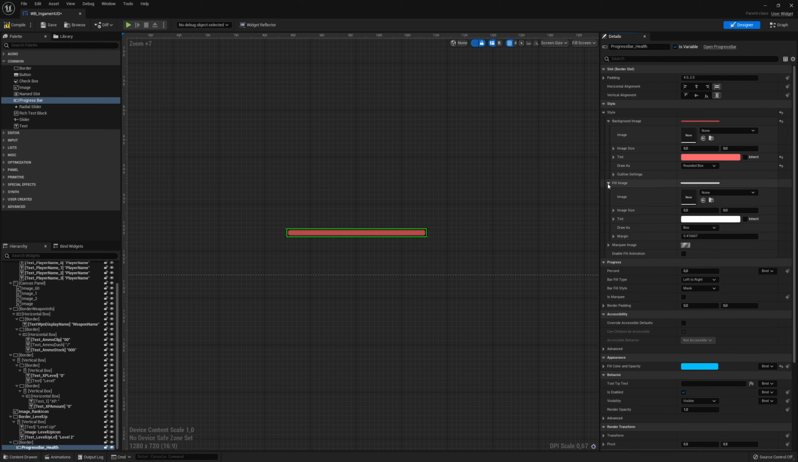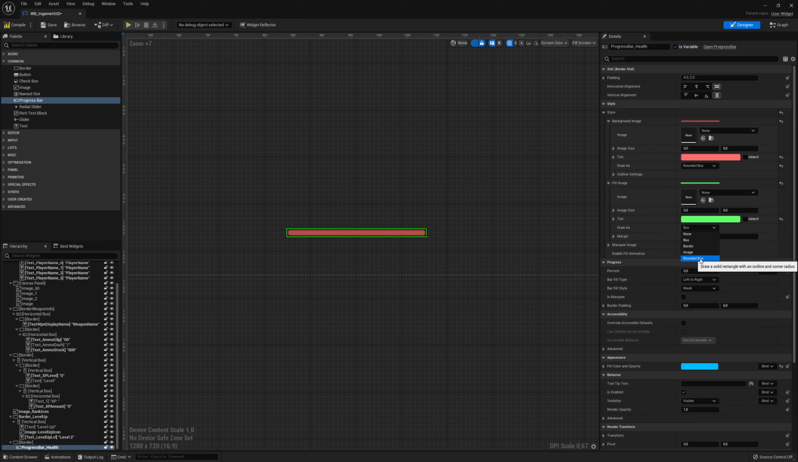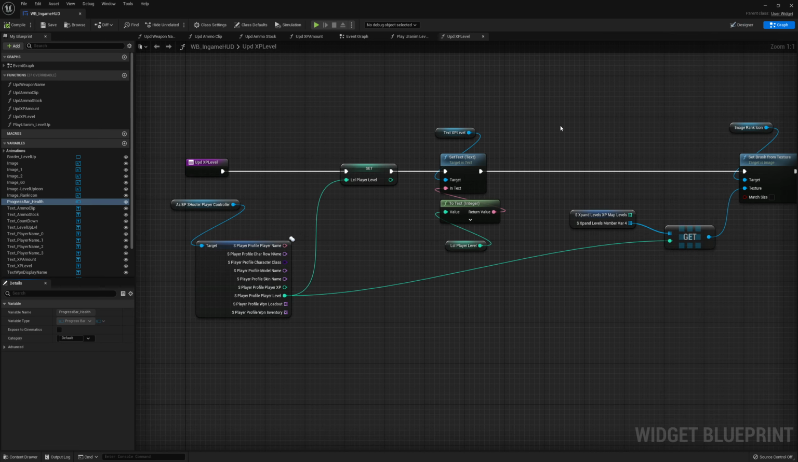And do the same thing for the fill image, only this time we're going to make it a little bit green. So something like this maybe. And again, I'm going to set this to a rounded box as well. And let's make sure that it's looking like it should. Yeah, that looks kind of okay. So that's good to go. We can compile and save it and then dive into our graph.